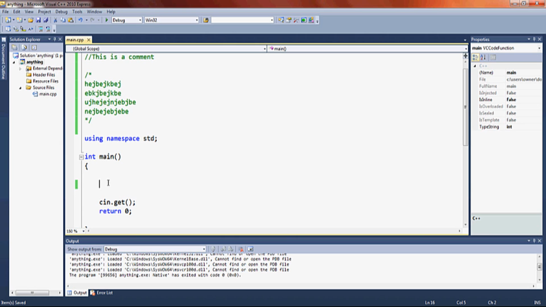So how do we create a variable? So we have a basic syntax here. I'll use it in comments. So we have identifier, type.